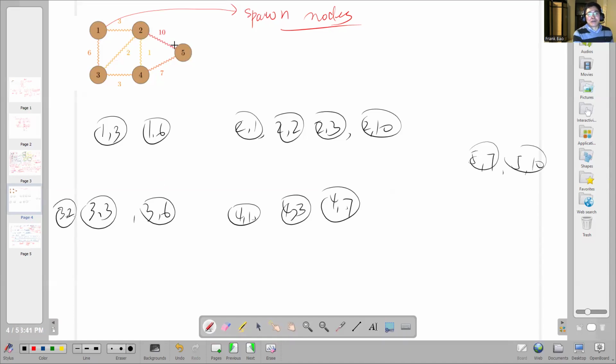So this one has 4, this one has 3, this one has 2. How many edges totally? You have 1, 2, 3, 4, 5, 6, 7 edges. You will have 14 new nodes, right? So double the edges. So how many new nodes? 7 edges, you have 14. Everybody, you can do that, right? And now magic happens.